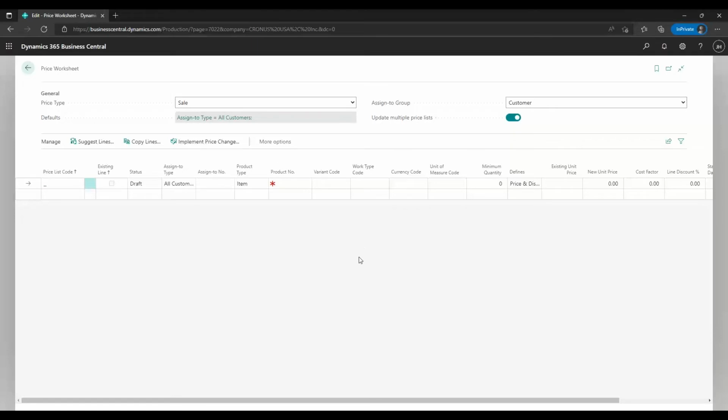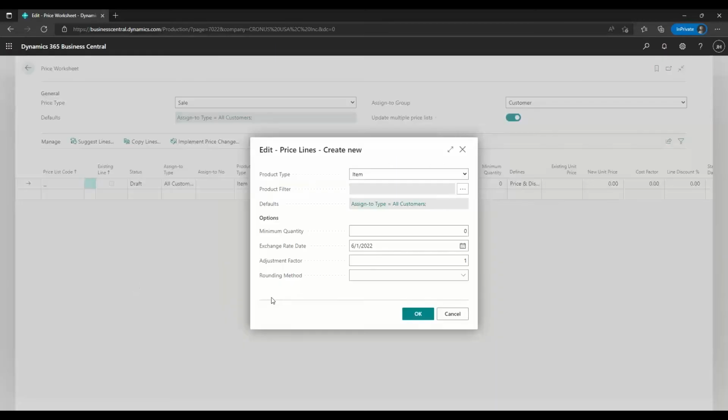Okay. So if I do suggest lines, you can see that I can filter on a specific product type. I can filter on a specific item. Here it allows me to set a new minimum quantity, add an adjustment factor if I want to increase the price. It allows me to do all of that information.